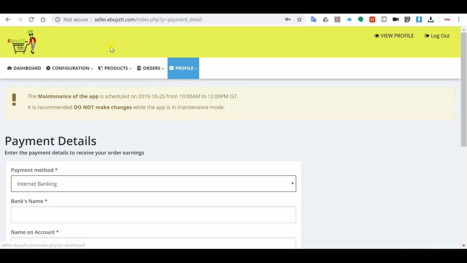So this basically is the dashboard which you will use to log in to put in your product information and do your settings, changes, and so on.